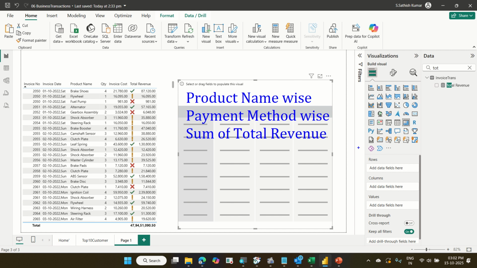When I inserted a matrix, I can see three options are available here: row, column, value. And here also I can see three things: product name, payment method, total revenue. Tell me, who are all well versed in or who are all using pivot table, you can tell me, where can I drag and drop the product, where can I drag and drop the payment, where can I drag and drop the total revenue. I have three options here and I have three columns here.